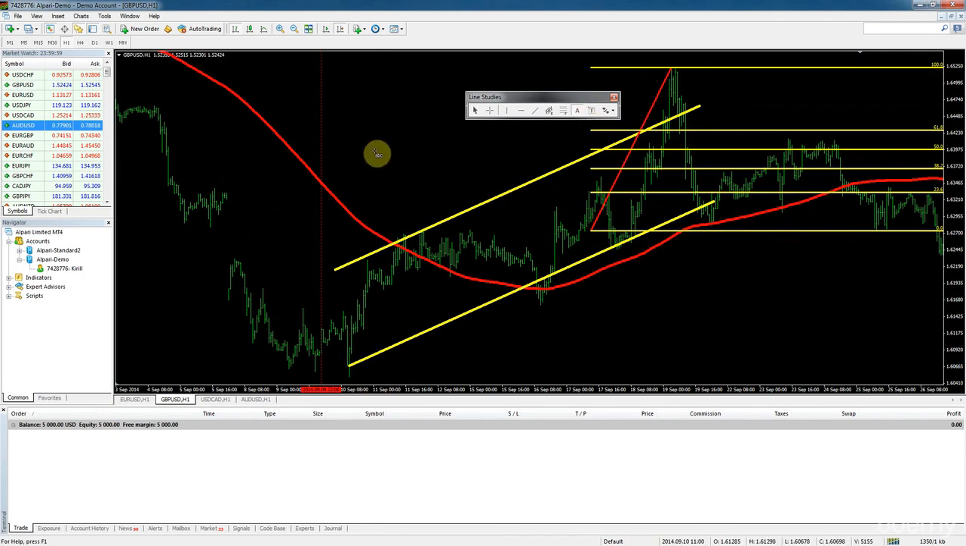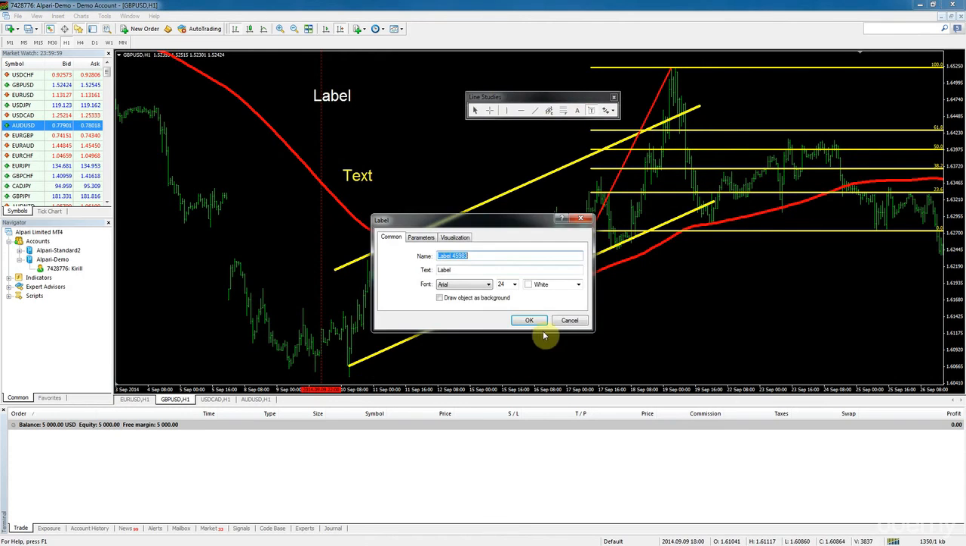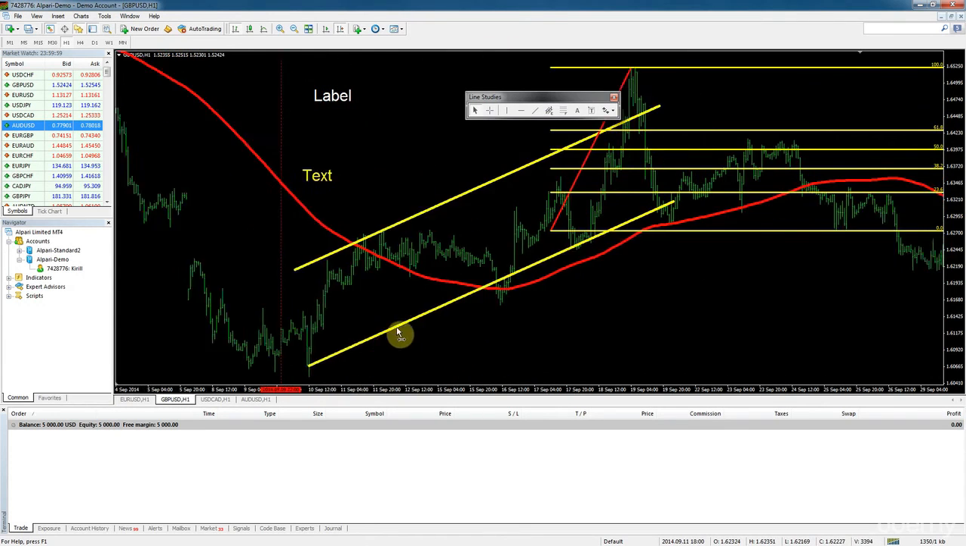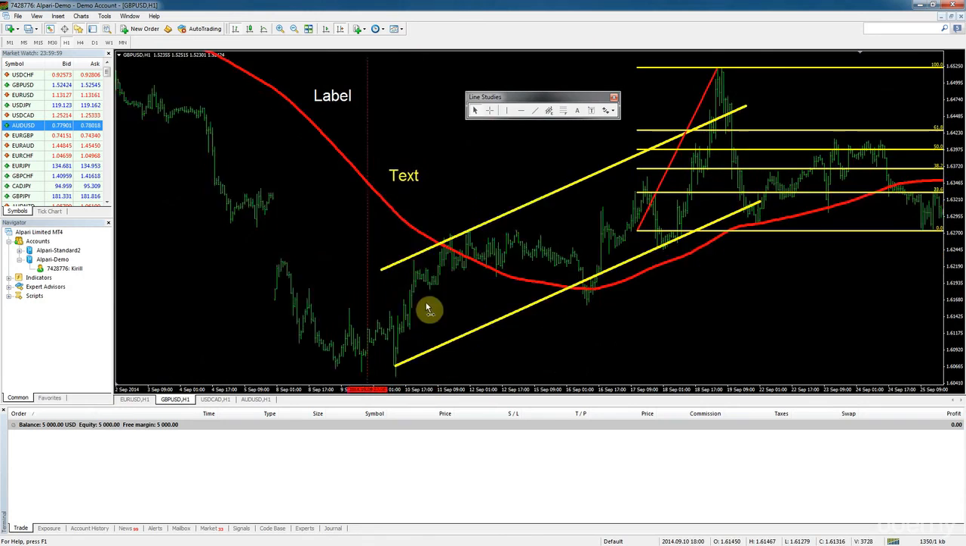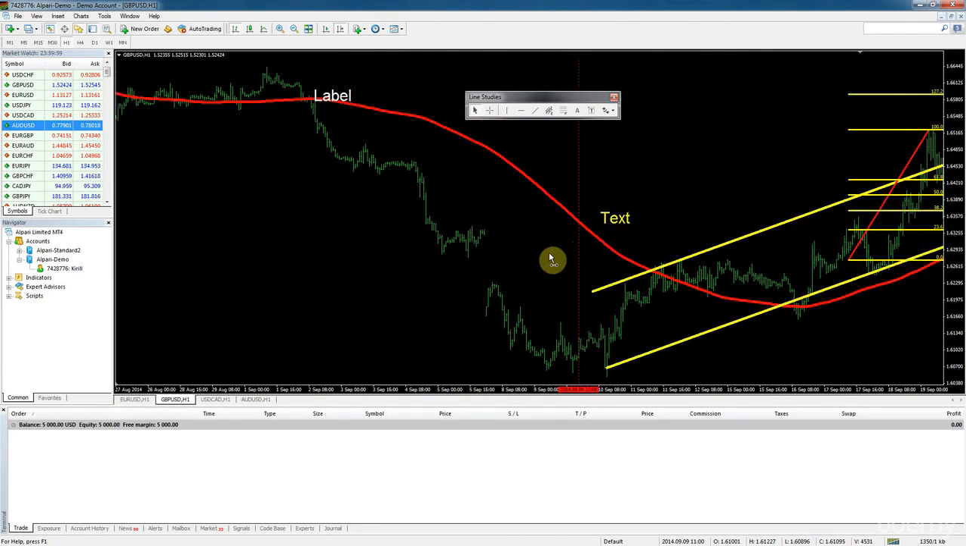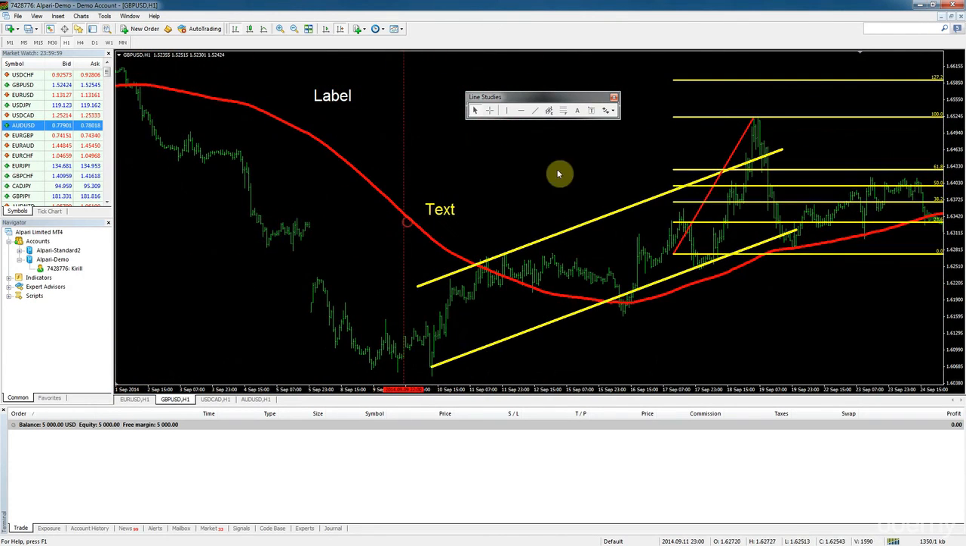Also, you can add labels. So this is a text, and this is a label. A label stays on your screen, while the text moves with the chart. So that's if you want to make certain highlights and things like that. Then you can add arrows and thumbs up and thumbs down. So this is all graphical analysis and markings.